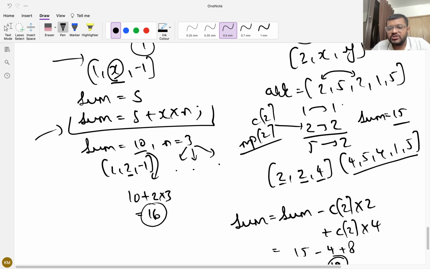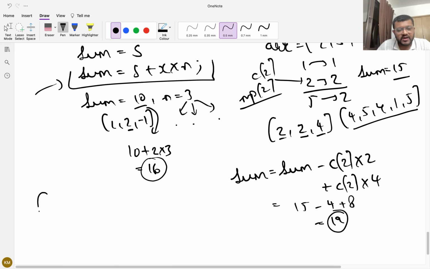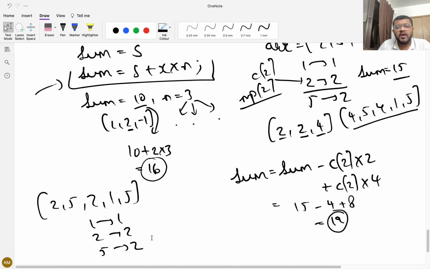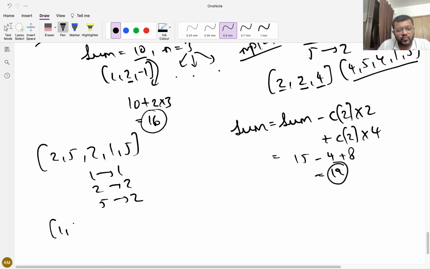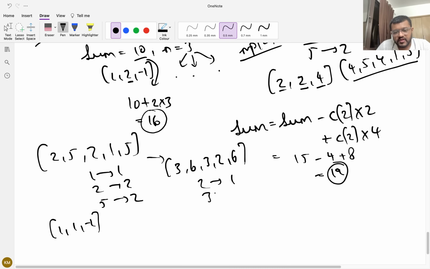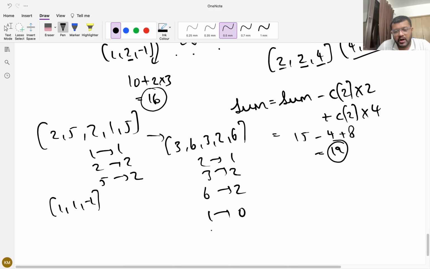For example, initially the elements were, let's say, 2 5 2 1 5. So count of 1 was 1, count of 2 was 2, count of 5 was 2. Now if I run a query of type 1 1 minus 1, it means add 1 to all the elements. So now the array will become 3, 6, 3, 2 and 6. So count of 2 will be 1, count of 3 will be 2, count of 6 will be 2. And count of 1 will be 0, count of 2 will be 0 and count of 5 will be 0.